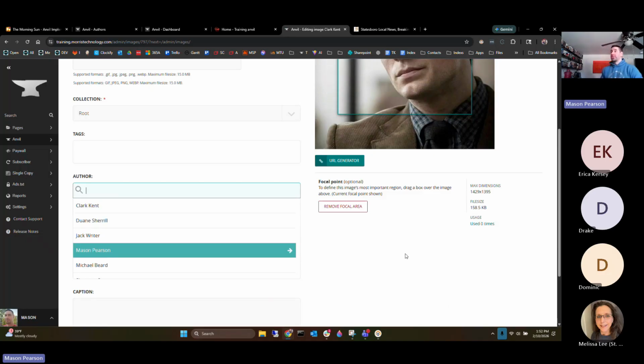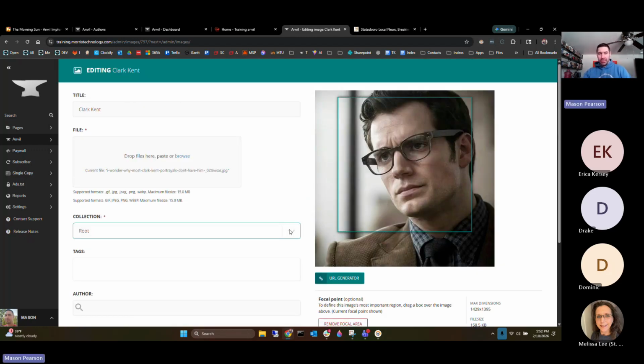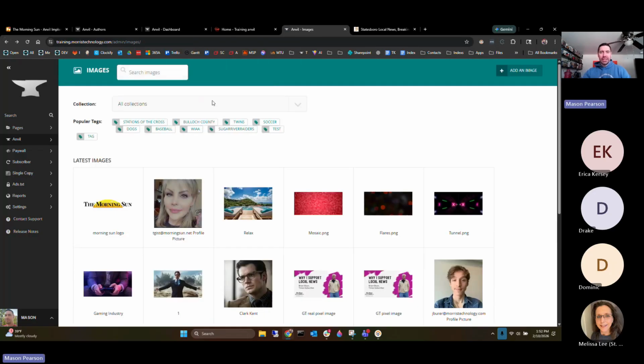We can set authors to those, like I mentioned earlier. If we're using authors for photography at all, we can set authors to images so that it links that photographer to that article. And we can also use collections. Collections are what I like to consider pretty much like folders. They're nested sections that we can enter images into.